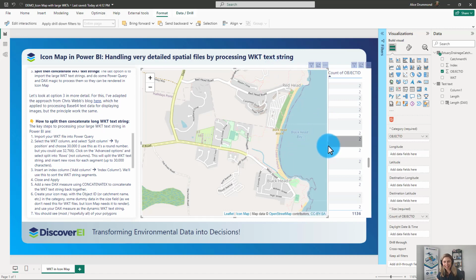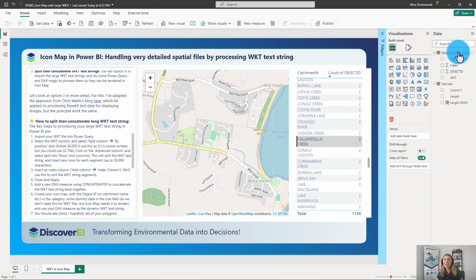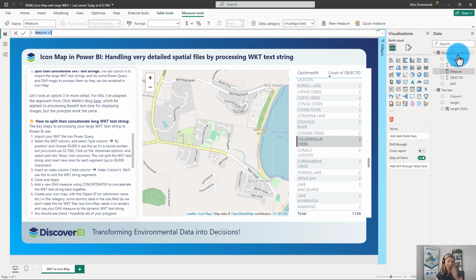So how do we do that? We've had a look at some Power Query magic using split by character. Now we want to have a look at some DAX magic. And this is where we're going to use a function called CONCATENATEX to iteratively concatenate our WKT data back together. So I'm going to insert a new measure into my table which has my WKT data. And here I'm going to call this maybe concatenated WKT.